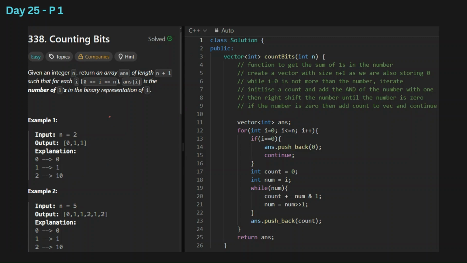We have been given a number, let's say 2, and we have to return an array which consists of the number of bits of every iteration of it. So, let's say from 0 to 2, we have to give the total number of ones in the bits. For 0 it's 0, so we add 0. For 1 it's 1, so we push 1. For number 2 it's 1, so we push 1, right?